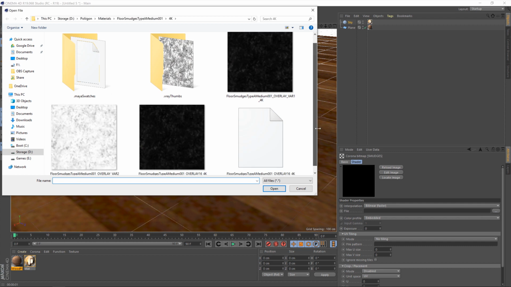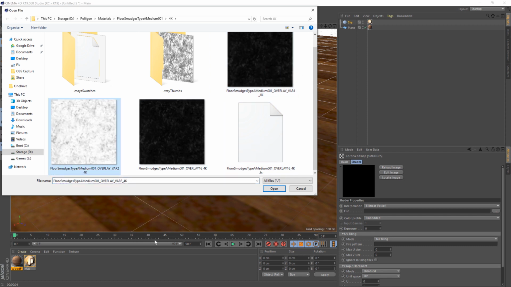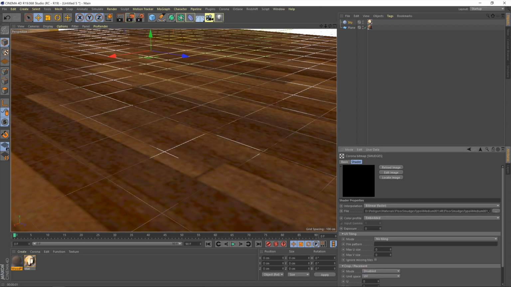So when you load up the smudges, you'll see a few different options. You've got some white smudges on a black background, but also some black ones on a white background. And it's that one that we're going to use because it's easier when working with a gloss map. If you're working with a roughness map, you'd use one of the other ones. Anyway, get that loaded in like so.